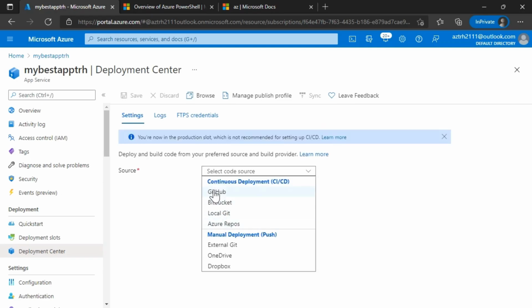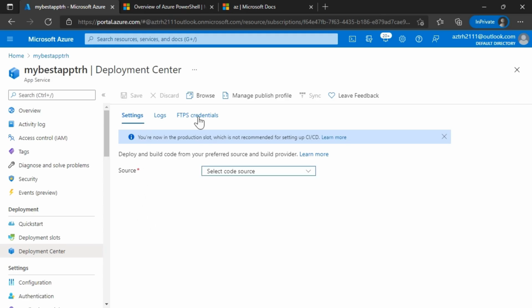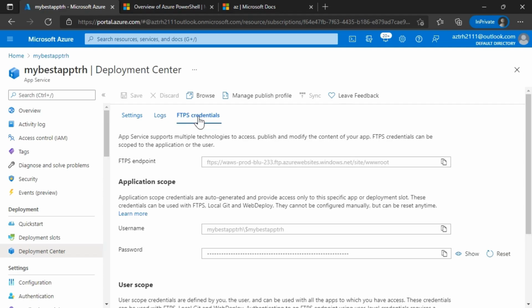So your choices here would be things like GitHub or Bitbucket. There's Azure Repos from Azure DevOps. Those are some automated ways you can deploy code. There's also manual ways if you have your code in Dropbox or on OneDrive. It can be fairly simple to specify those as well. If you need old style like FTP, you can look up FTPS credentials, and Azure provides you an FTP URL that you can use to upload for your deployment. So lots of choices for how you need to get your code into the web app as well.